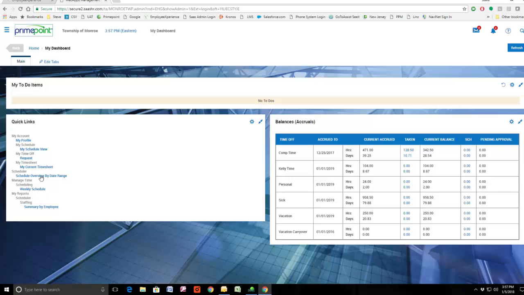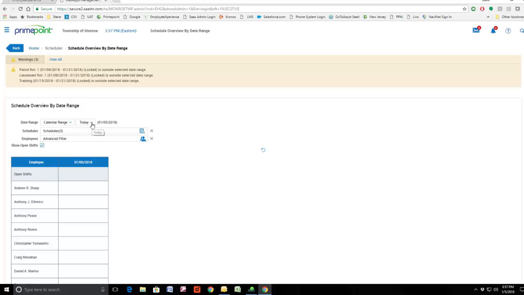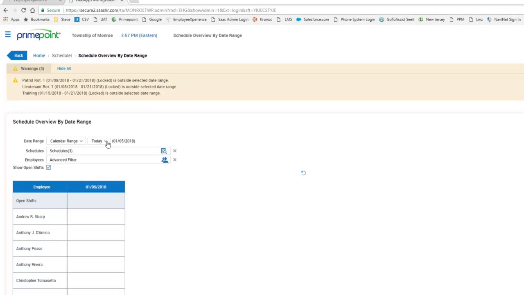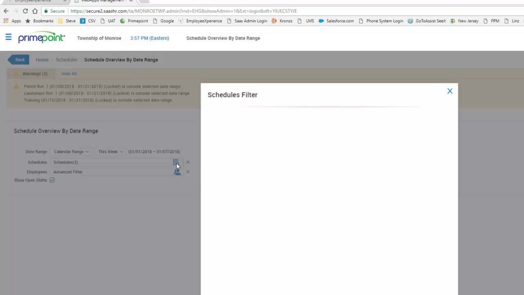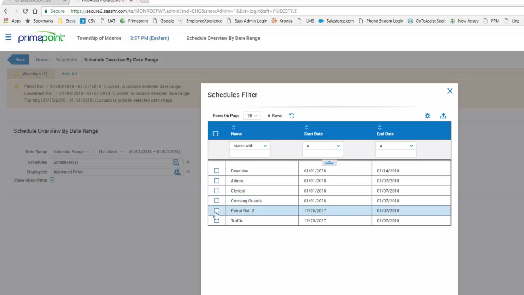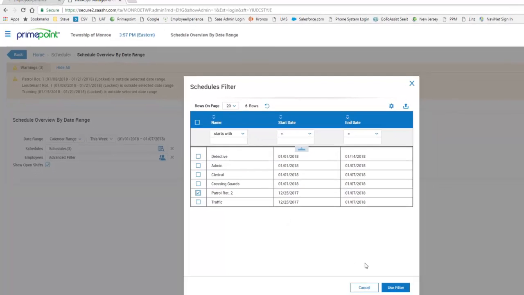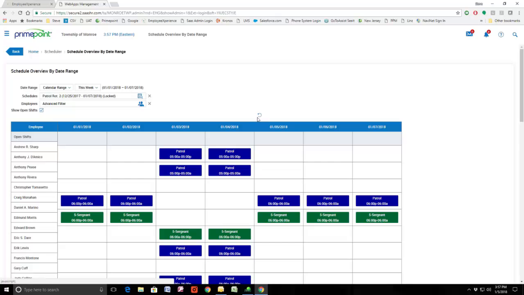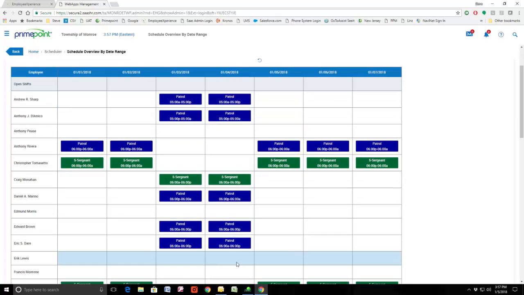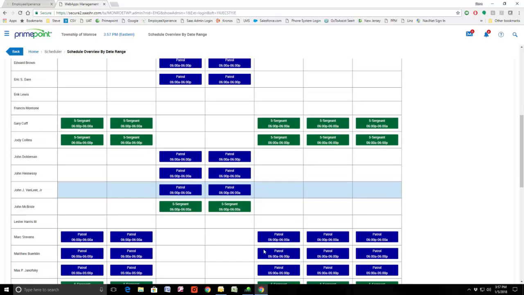One last way you can view schedules is by the Schedule Overview by Date Range. When you click on that, it will default to today. You have the ability to change the time period, so you could look at this week. And then you could also select the schedules that you want to focus on. If I click on the Schedules drop-down, I can focus on just the patrol schedules by clicking Patrol and then use Filter. Clicking this refresh circle in the middle will load up that detail, and now I can see all of the shifts that are scheduled for the people in patrol.